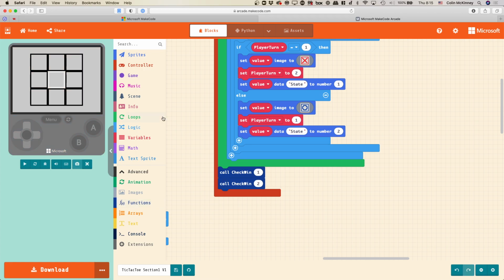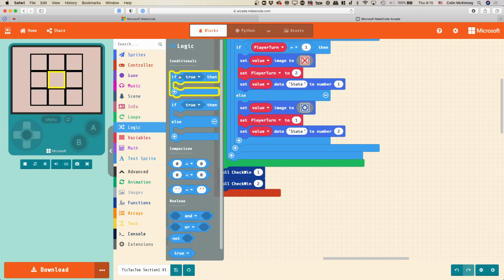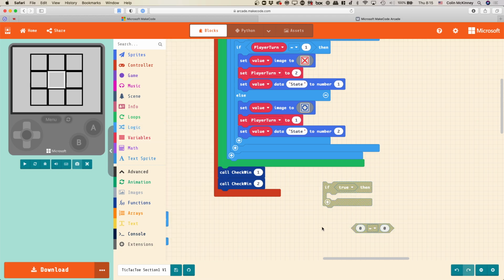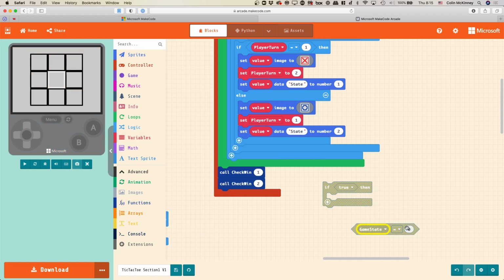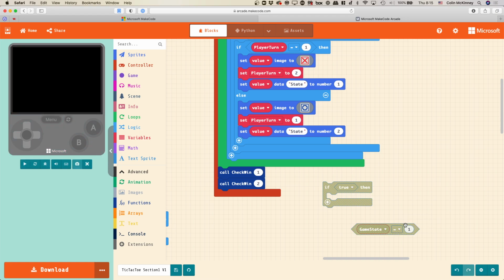Okay, what do we do if CheckWin of 1 is true? So I need one of these, and I need one of these. What does CheckWin of 1 do? It checks whether player 1 has won, and if so, what does it set the game state variable to be? 1, okay? So what I can do is say, if the variable game state equals 1, then that means that player 1 has won.